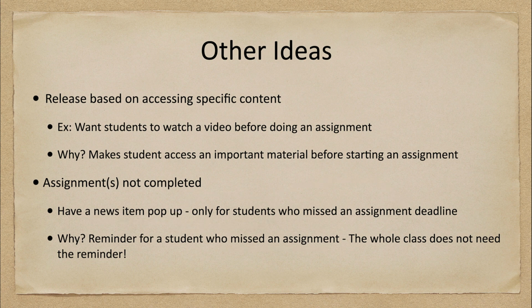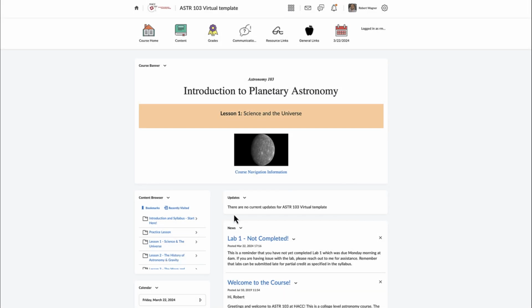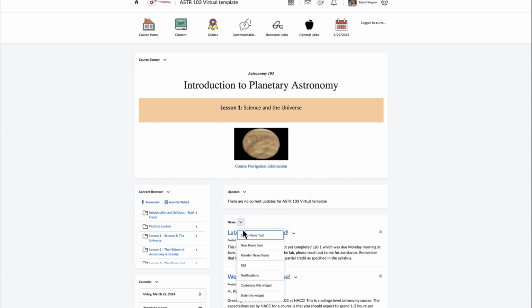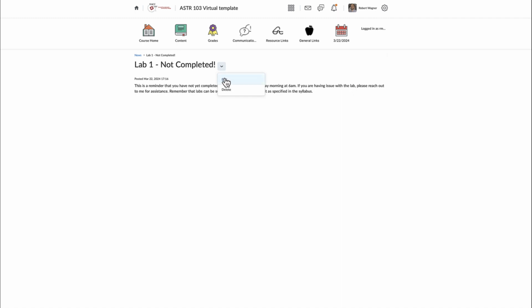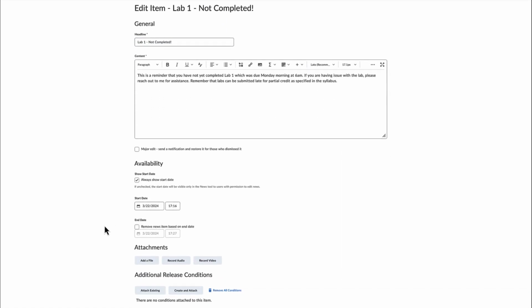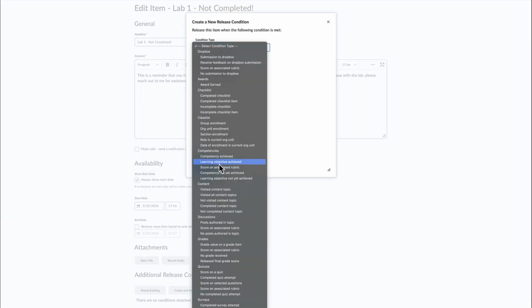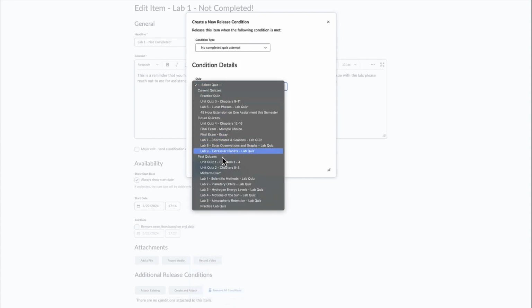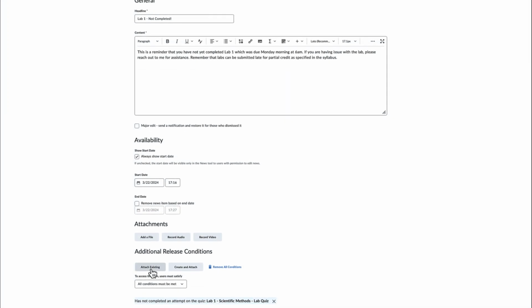Let's go ahead and look at an example and go to our class news feed here. So here's one where I said lab 1 is not completed. Well, we could go into that assignment and we could edit it and set up a release condition. So we could create a release condition that says the only way they see this, and this is a quiz, is if they have not completed a quiz attempt on the lab 1 quiz. And the only students that will then see this announcement are those who did not complete the lab 1 quiz. Those who completed it, it will be hidden from them.